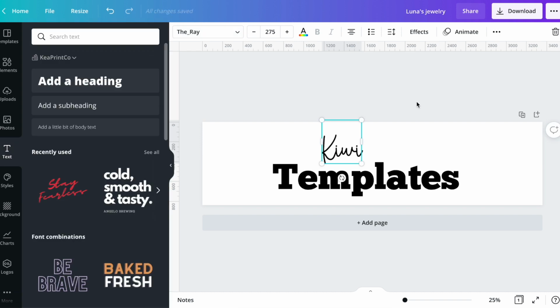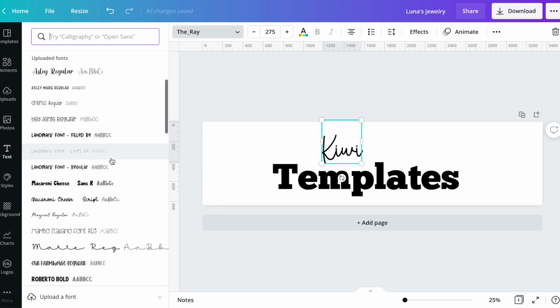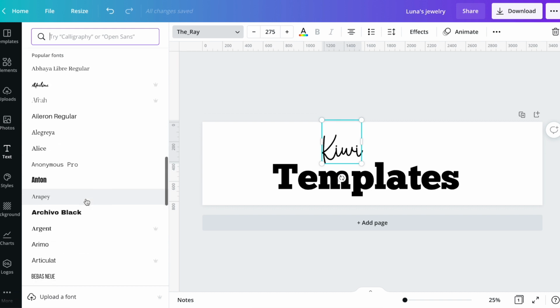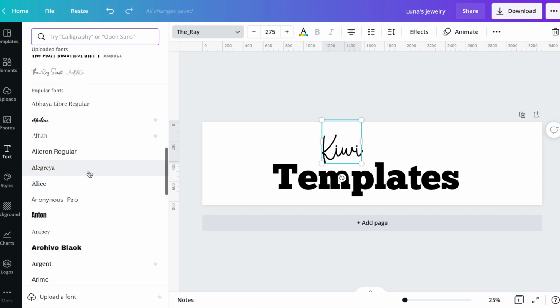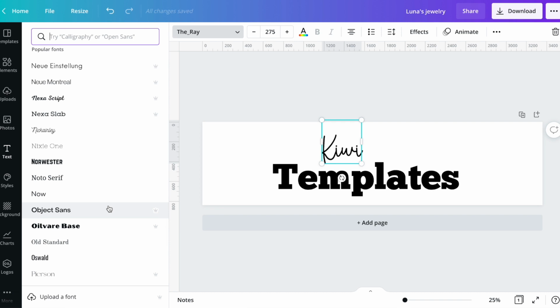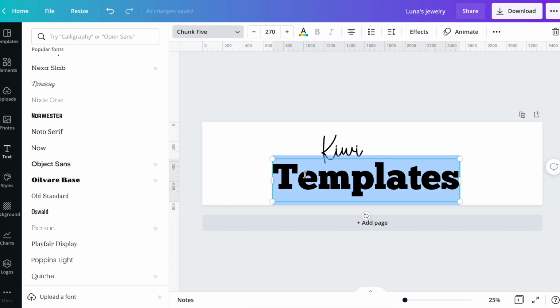One really cool thing about the Pro version of Canva is that you can upload fonts. So this font here is called the Ray, and it's one of my uploaded fonts. So here is a bunch of fonts that I've uploaded. Canva have a bunch of fonts available. You can tell if it's a Pro font here by the little crown or a standard font. But there is so many fonts and it will give you a ton of options. But I just liked the uploaded one, so that's what I went with.